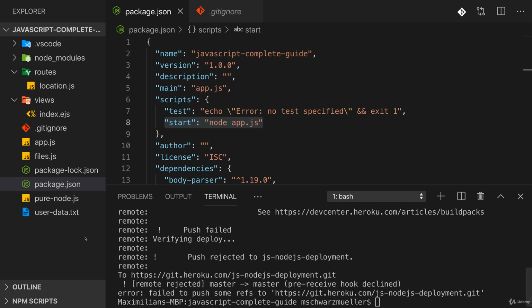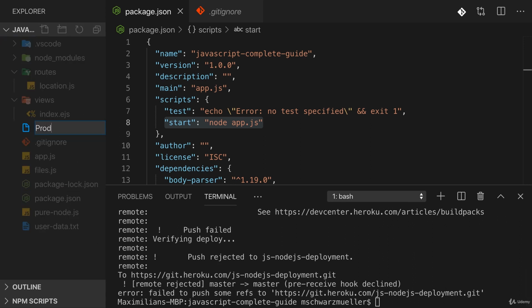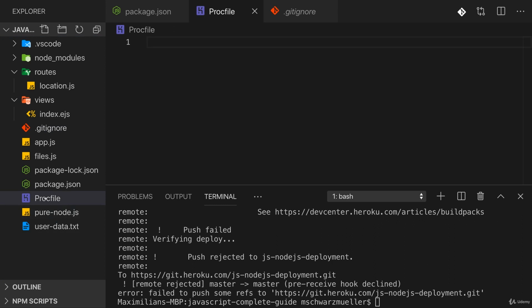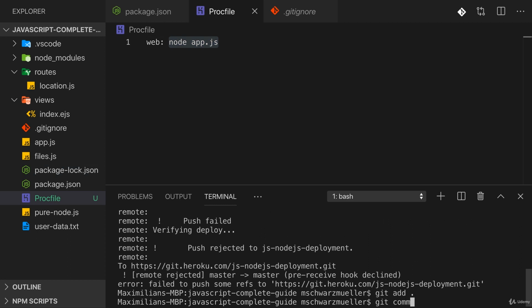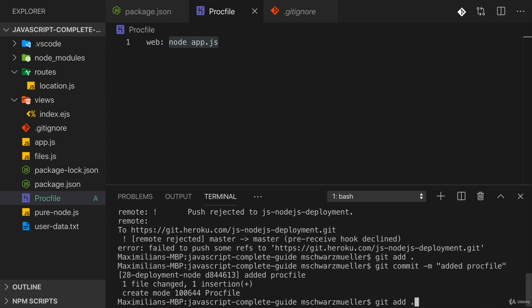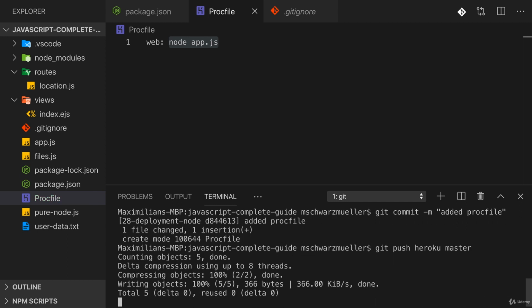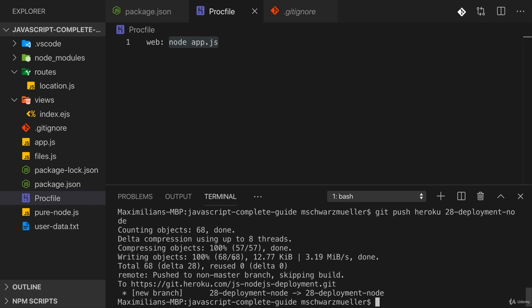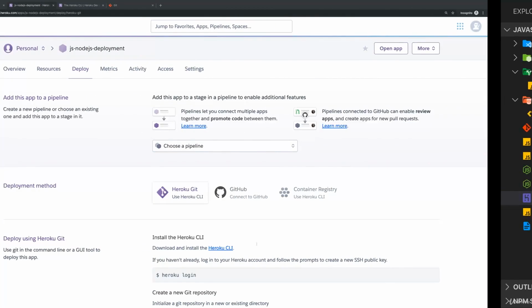If it still fails, like it does for me here, create a new file in your project, a Procfile. Simply name it like this, no file extension, and add this line into it: web: node app.js. So this is then your start command here. And a Procfile is a file Heroku specifically looks for. So then let's again run git add, git commit "added Procfile", and thereafter repeat that push command, and at this point it should certainly succeed. If it succeeded earlier, that's of course also fine.